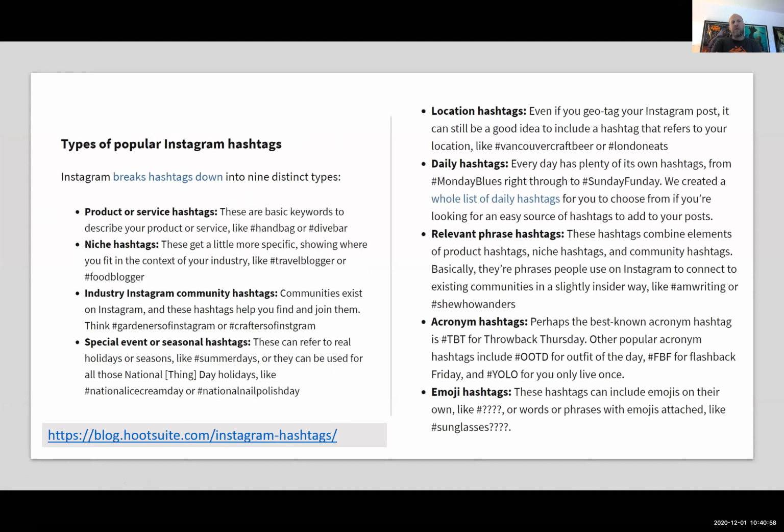I'm not going to go through this, but there are all sorts of categories of hashtags. So products and services, like, hey, I have a dive bar. That's the example they give, right? Hashtag dive bar. Or maybe an industry hashtag, like gardeners of Instagram or whatever. Seasonal hashtags. That's a big one, right? So National Ice Cream Day, obviously Christmas, Thanksgiving, veterans, etc. I think location hashtags are pretty important for small communities, and we use those a lot. And I'll talk about that. Daily hashtags, acronym, emoji hashtags.